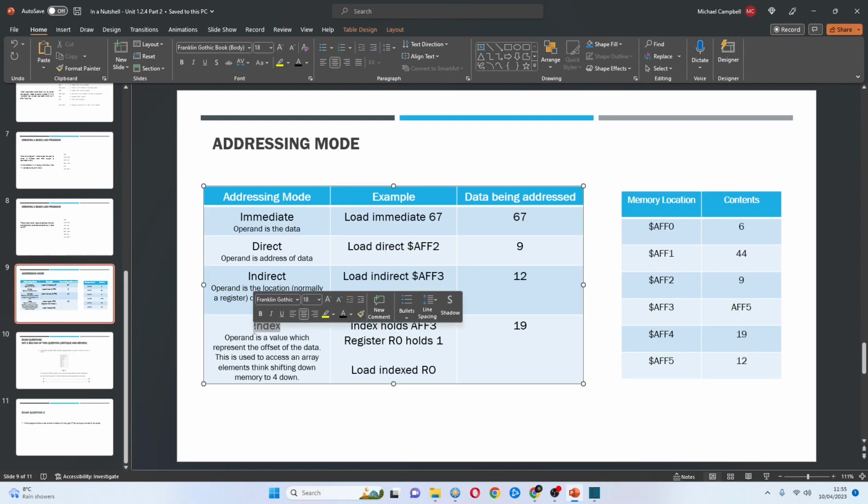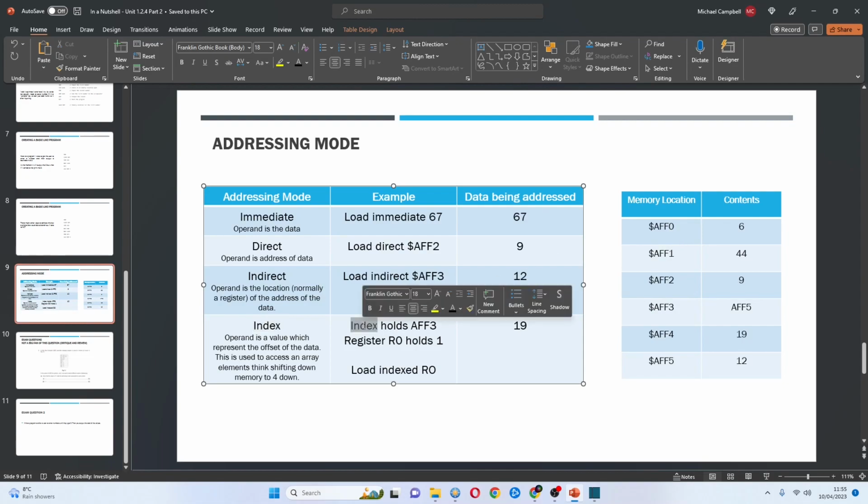Weird. Now, index is an offset. An offset meaning like you go down. Think of it as an array. Well, arrays do use this, right? So you've got something called an index, and that will hold a starting address. Okay, so with index addressing, there'll be a starting address. So let's say we've got some sort of memory that says that AFF3 is our index.